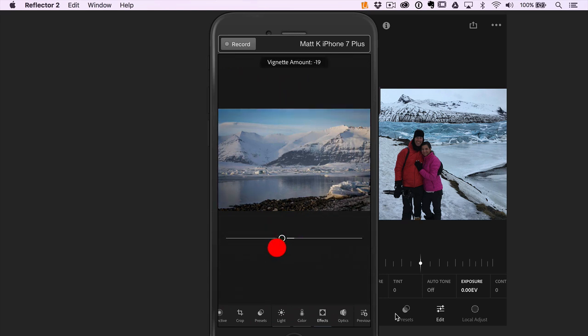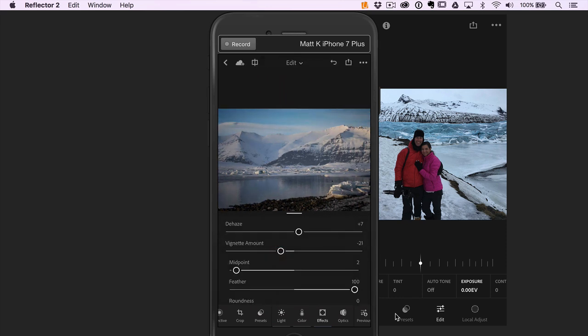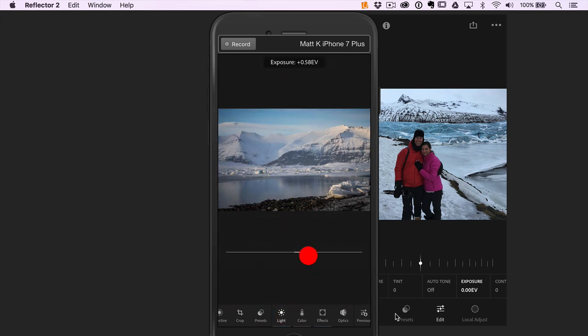Same sliders that we have in Lightroom on the desktop. So I can change the midpoint, maybe change the feather a little bit, darken the edges. Looks good. After I do that, I realize maybe I want to make it a little bit brighter overall. No problem. And then we go over here to optics. We can do some basic lens correction. In my experience, especially if it was a phone photo, it's not going to look a whole lot different.